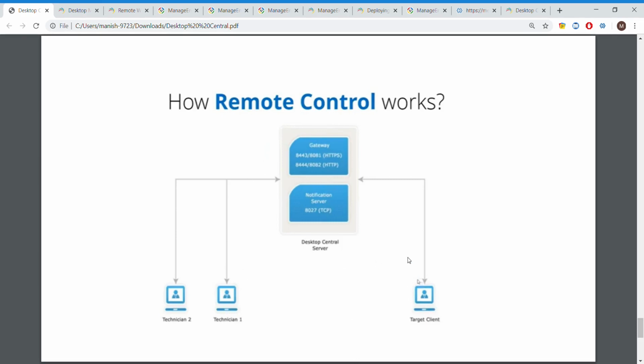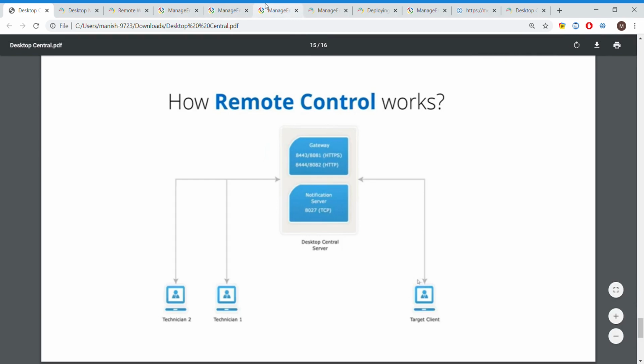All of this happens without installing any additional software on the end user's machine. Basically, the agent acts in itself as the software, and all the display of this particular target client can be fetched by technician 1 from this gateway here.